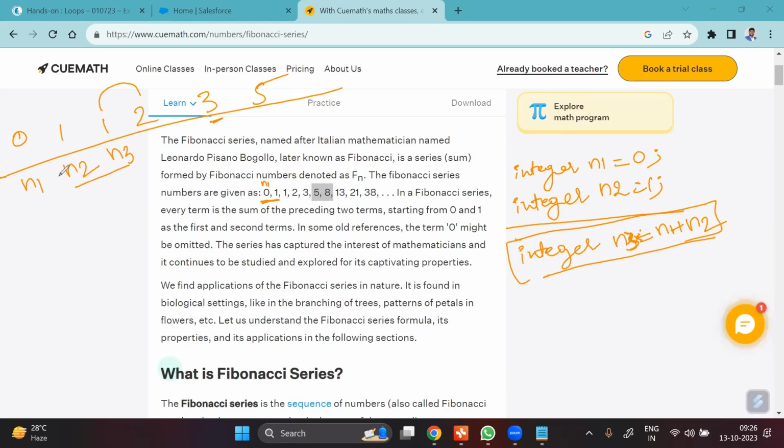Let's clearly see this once again. So it started with 0 and 1, and now n3 is n1 plus n2. Now what should happen? If you want to print 2, then into this n1 we should have this 1, and to this n2 we should have this 1. Then n3 will become n1 plus n2, which is 2.